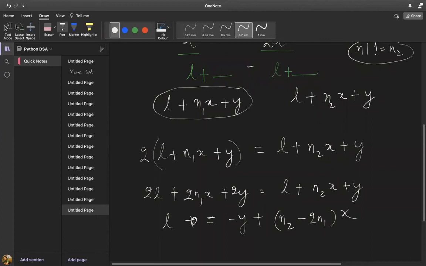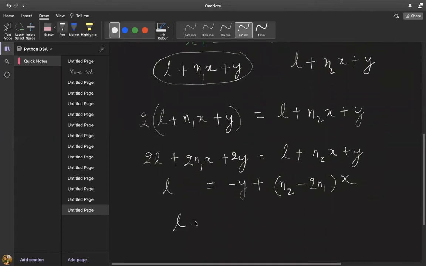Okay, so we have got this now. What next? What can we deduce from here? So we can take Y to that. L plus Y equals to, okay, so this is supposed to be the relation that we got.